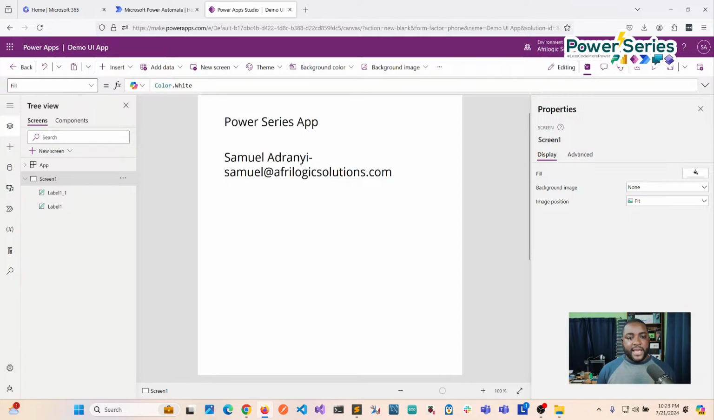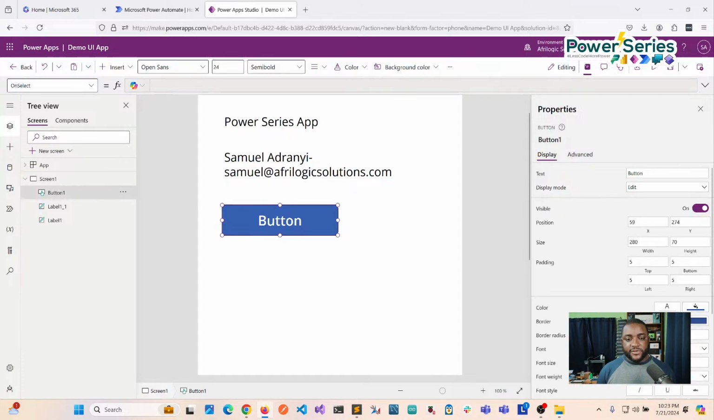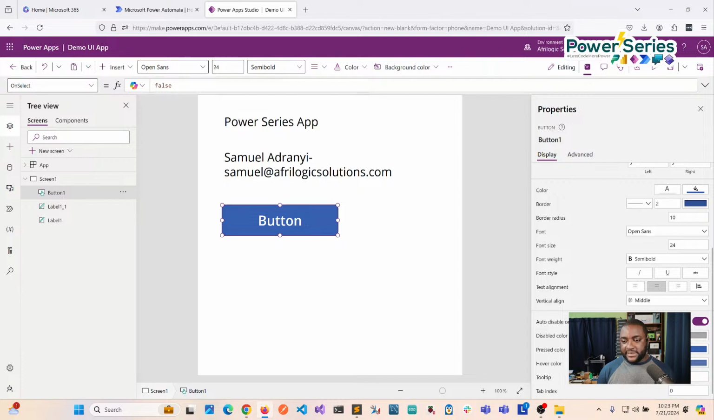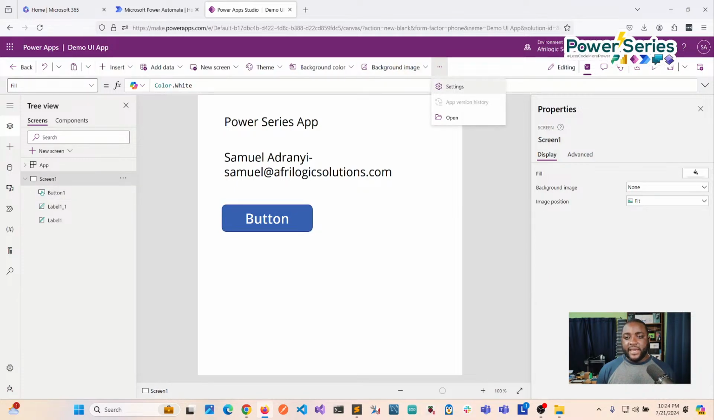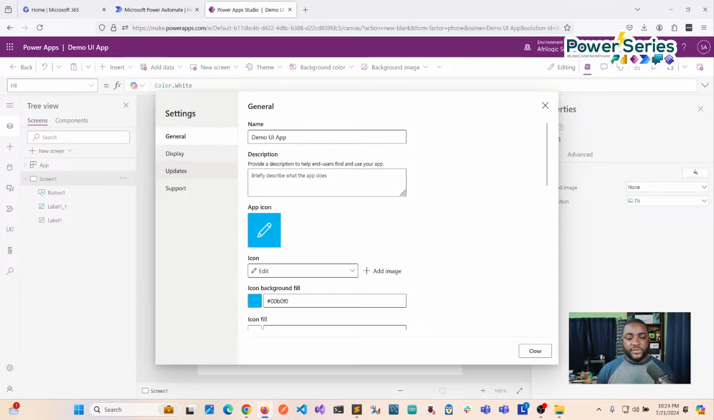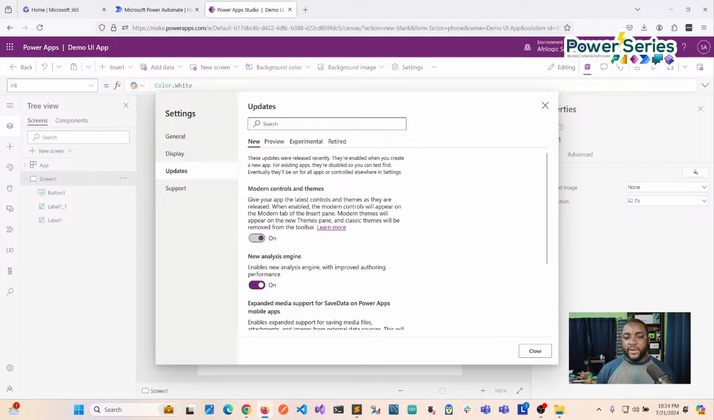So now, let me even keep this here. So here, you see, for the button style, it's just a font. I can't technically do anything. I can't do a lot of stuff to it. So let's keep this here. Now I'm going to go back here to settings and then to update, and then I will enable the modding. I'll enable the modding controls and themes, right?